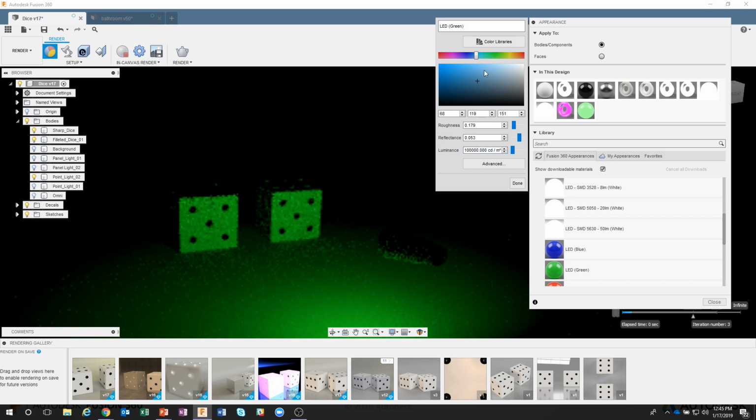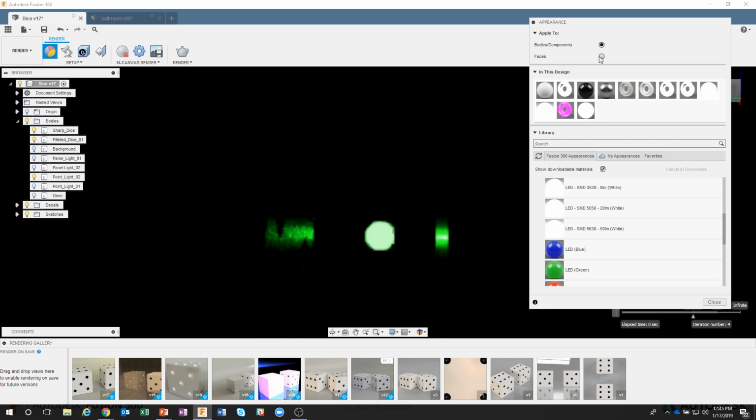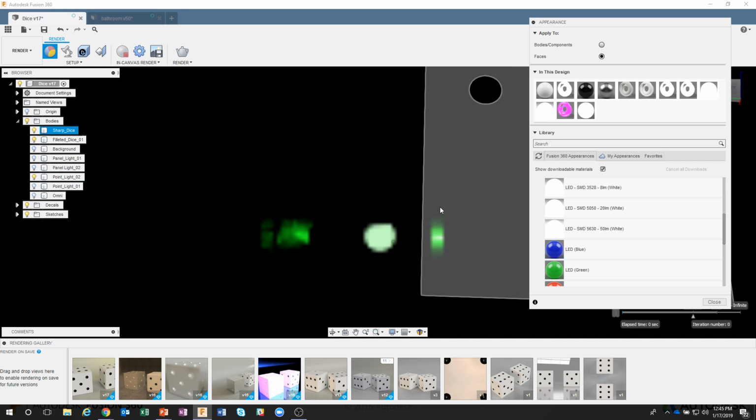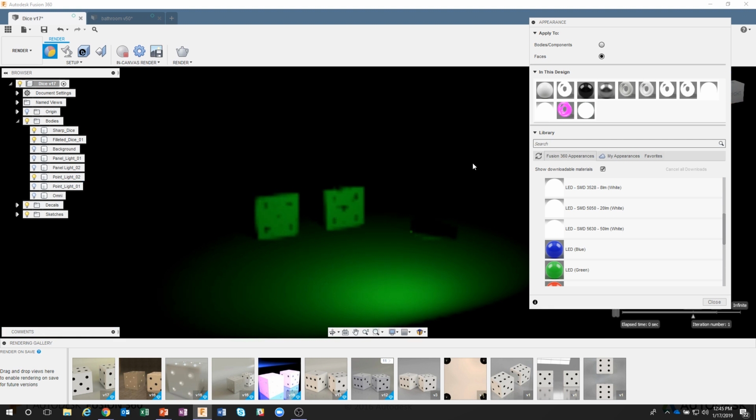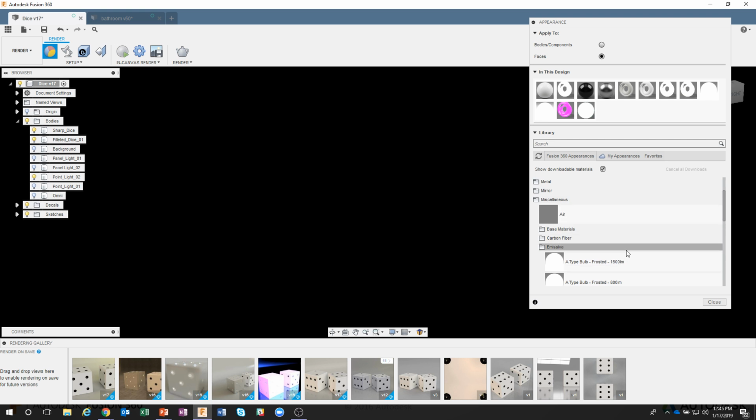I can change the color of the light. So we could come in here and say we want more of a blue light, and unfortunately it's not going to update until I reapply it, I think. There we go. So let's add to faces, and I'll just apply it to that face. Hopefully it'll change the color. I can't remember. Yeah, I guess I have to copy it and duplicate it to do a new color. So, okay, that's how you do the emissive material. So again, it's under miscellaneous, emissive, and you can see we have different frosted bulbs, LED bulbs, etc.